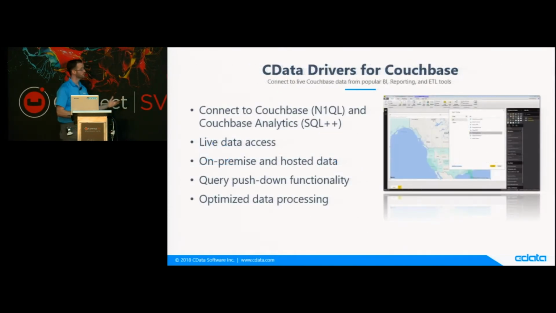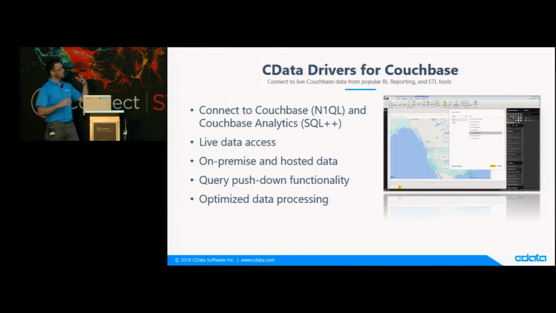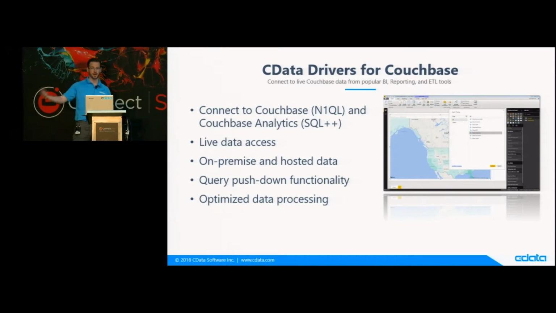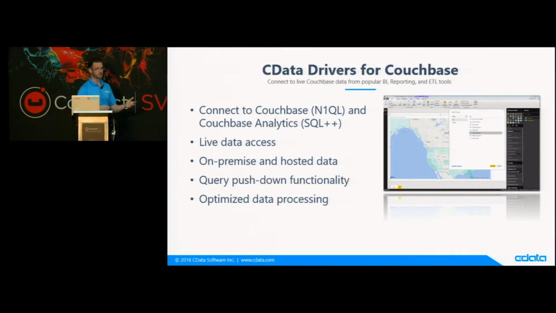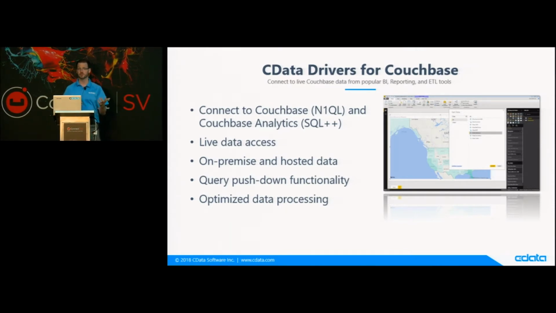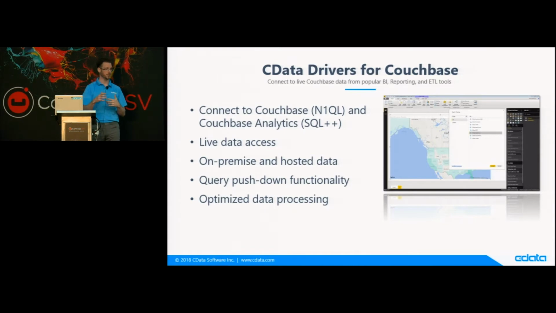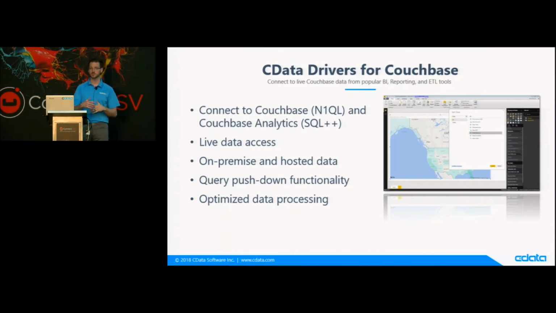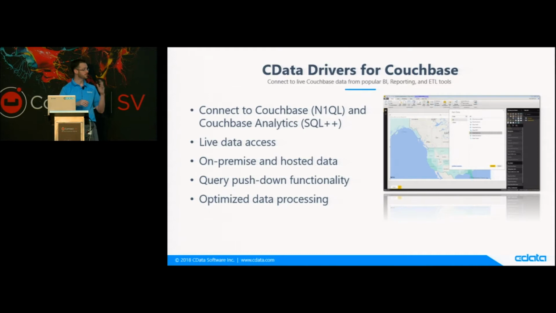So the key features of the drivers, we can connect to both N1QL and SQL++, so it's a simple configuration to do so. It's live data access, so we're not replicating your data. Our drivers are installed, so you're not having to worry about us pumping your Couchbase data through a service. The data goes from your Couchbase server directly to the client machine. We can access on-premise and hosted Couchbase instances, so whether it's in the cloud or a local instance of Couchbase.